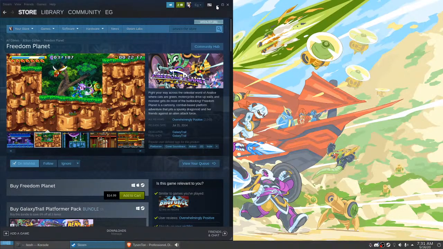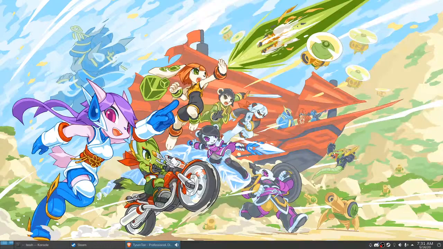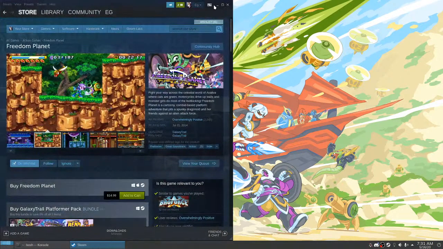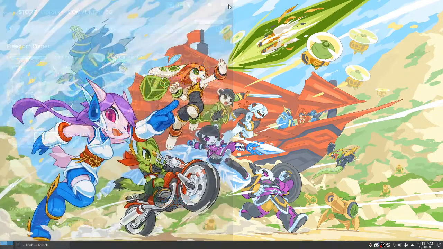So let's get rid of that. One problem that I have had with KDE lately is that sometimes my mouse clicks aren't registered, and that can become really frustrating. Like right there, I clicked the X and it didn't register it. I don't know what that's about.